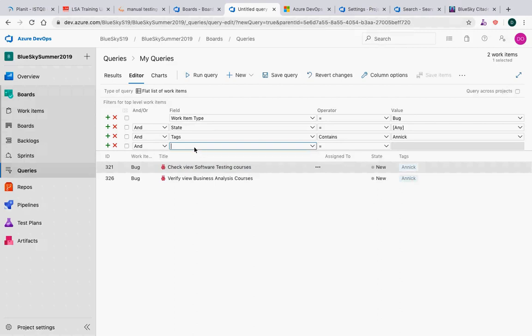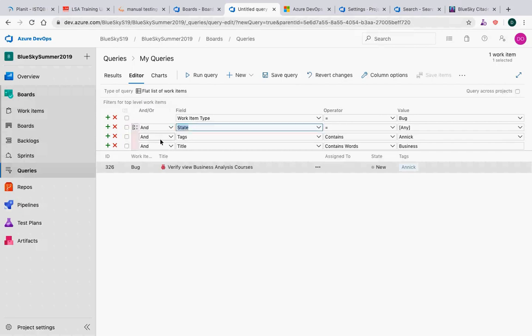Let's say I also want the title now. You can click the drop down to see the fields that you can use. There will be a title here, okay? But I want the title that contains, let's say, business. And you can run it. So that's one. You can also combine them. Let's say you select this, and now combine them instead of using and, because by default it is and.